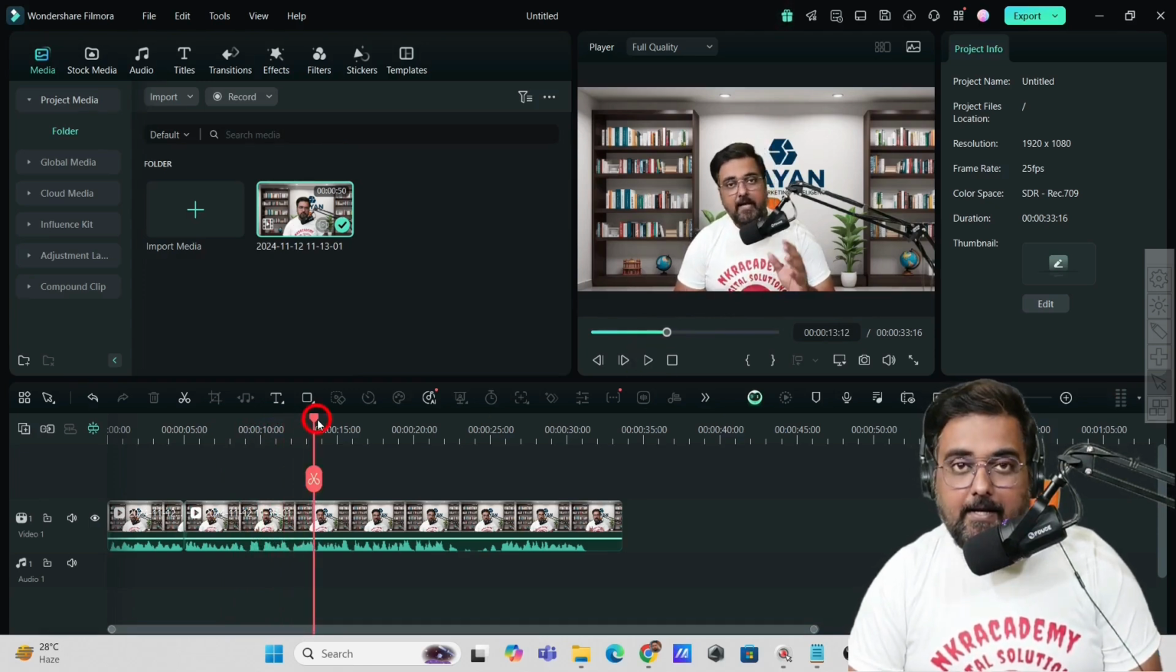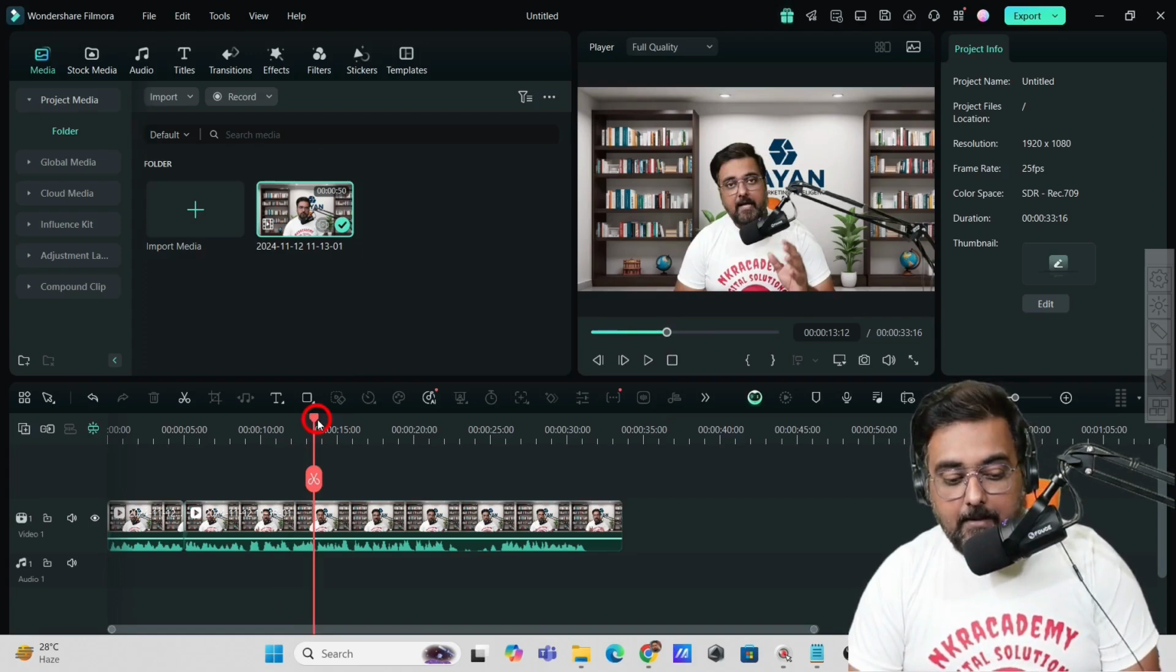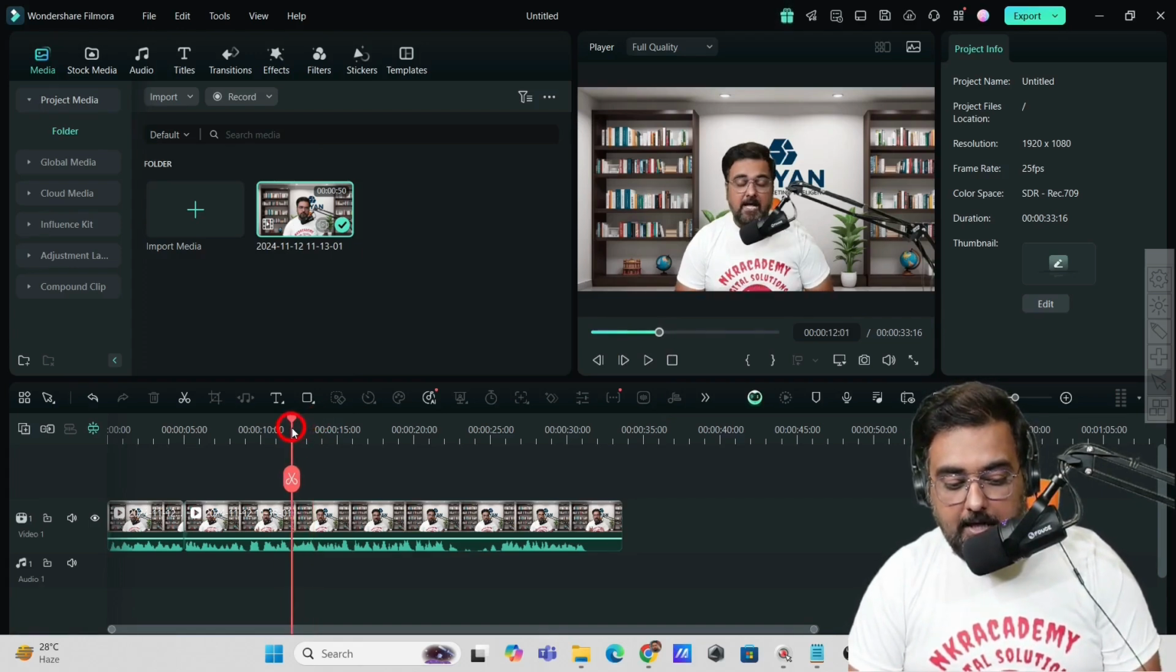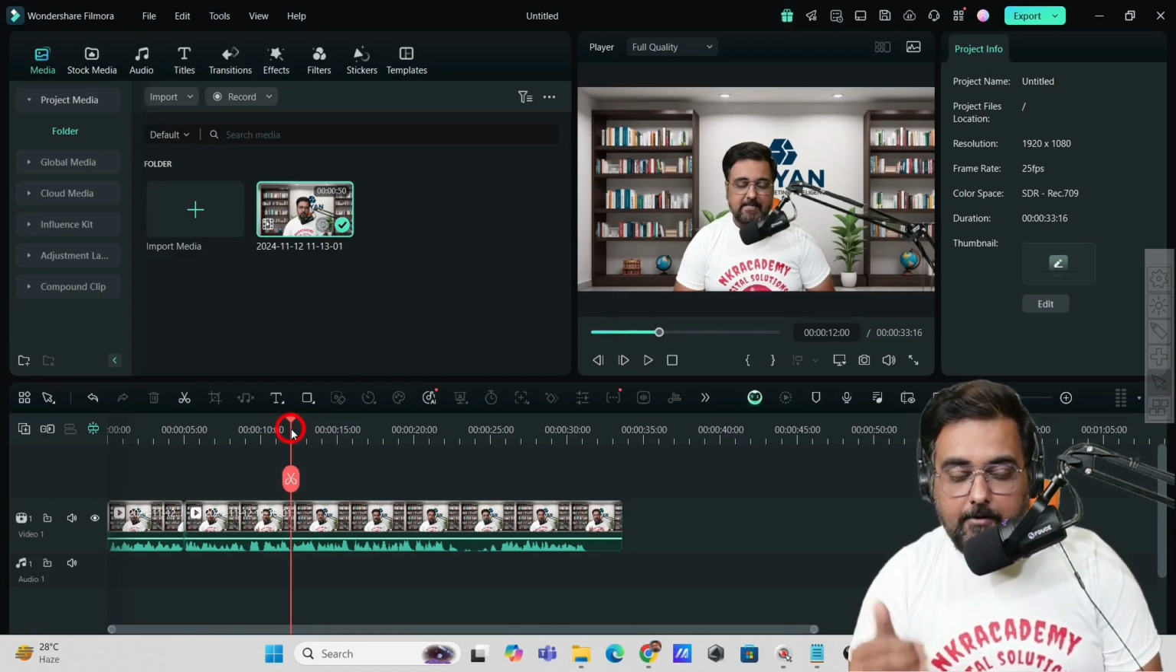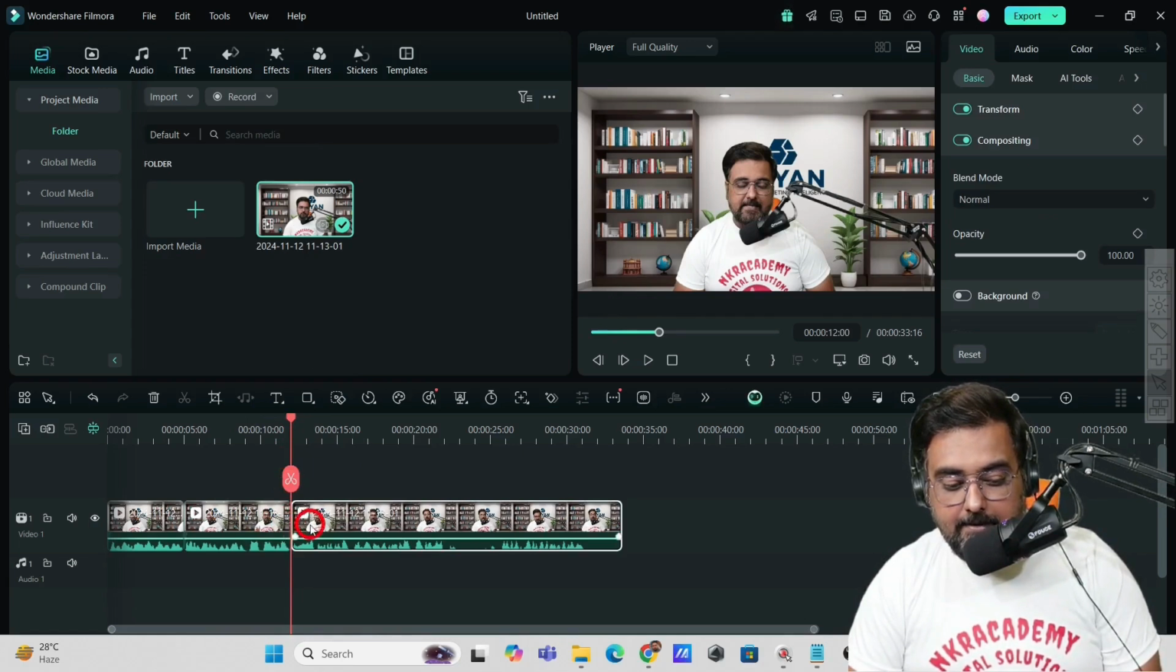So you can see over here, it works perfectly, right? Now, since after the introduction, I want a little transition over here, right? Because I'm now going to talk about the features. So what I can do is that I can come over here and click on this split. And as you can see, it has been splitted.